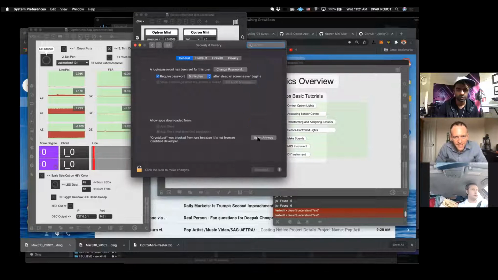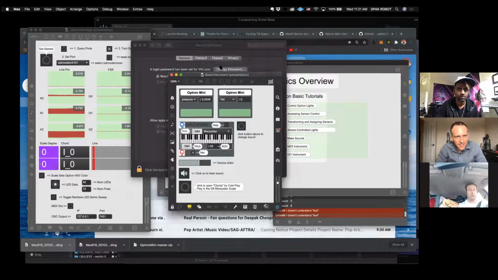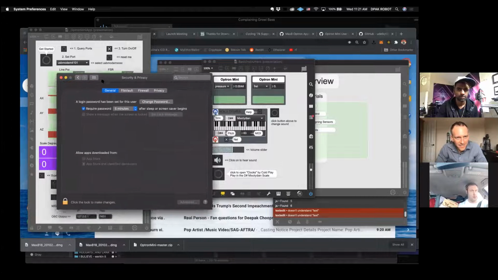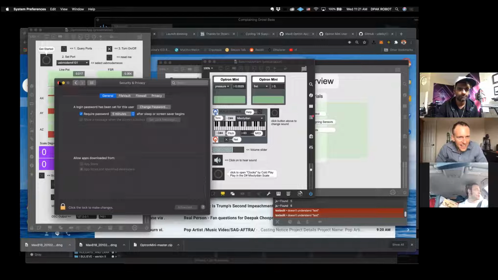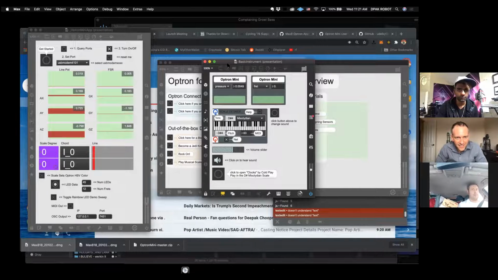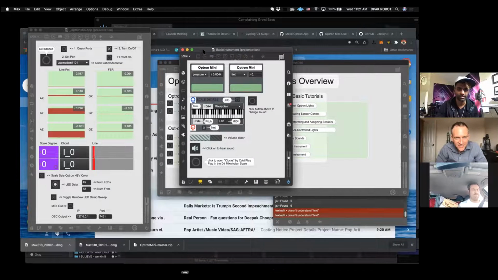Yeah, security, privacy. I need to make a little note of that. That's something that happens a lot. Yeah, Apple does this all the time now. I mean, it happens with almost every plugin I'm installing. Yeah, right. Logic, it's just nonstop.